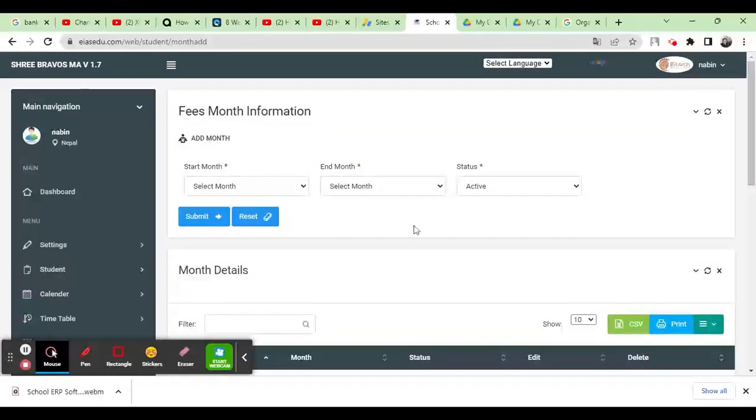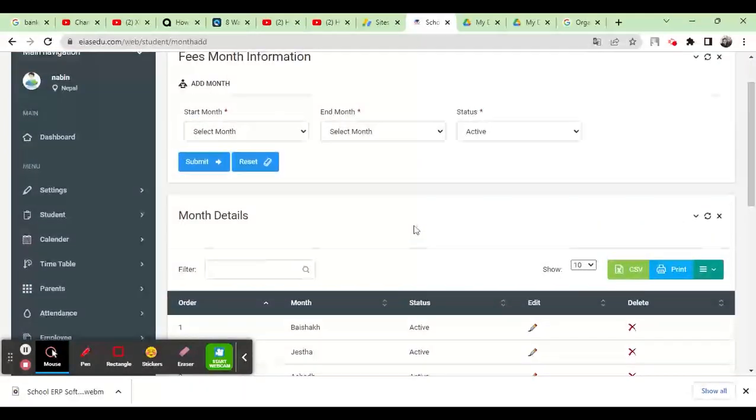Once you open the month fee setup, the fee setup depends on the school. Suppose one school takes fees from January to March, April to June, like that for 3 months. Another school takes 1 month fees, another takes half yearly, and another takes yearly, one at a time. So it depends upon the school how they are collecting the money.